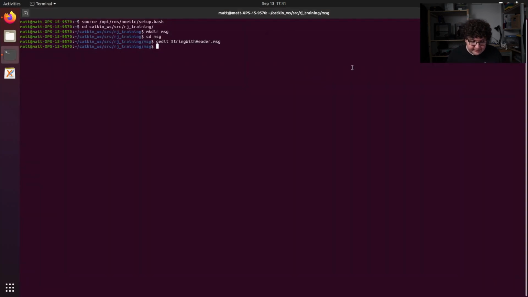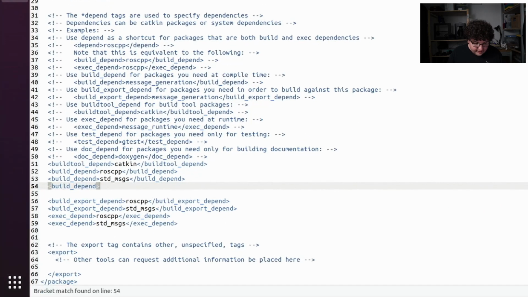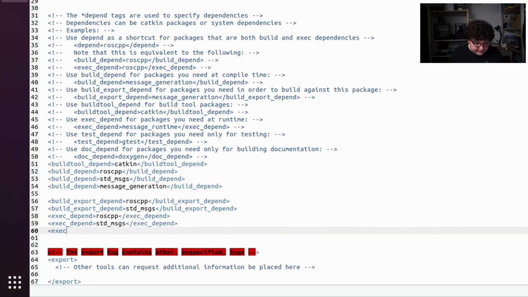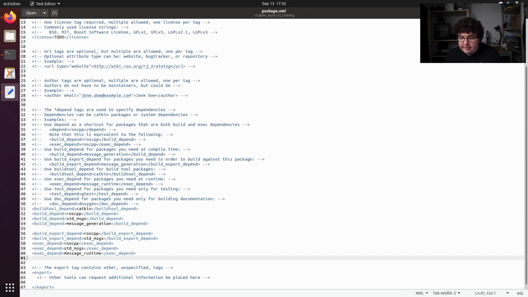Now we can save and close that, and we need to tell Catkin to actually build this message into code that we can use in C++. To do that, we're going to need to add two dependencies to our package. So we're going to go back up into our package directory and open up our package manifest, package.xml, and we need to add two tags. I'm going to add a build_depend tag on the message_generation package, and then an exec_depend tag on the message_runtime package. So with those two tags added, we can save and close our package manifest.